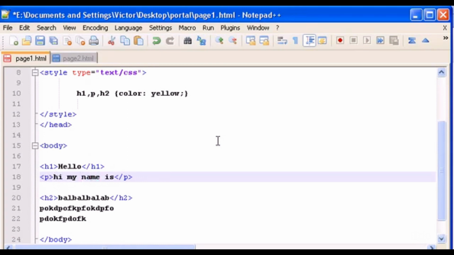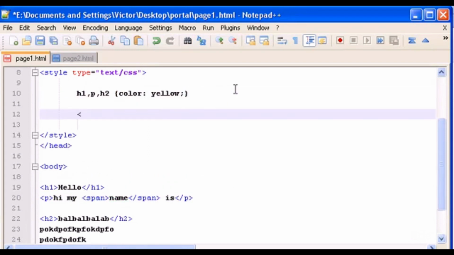So we would have to write this tag right here, span, and after name, just after name, we close span. So inside or between span tags, we leave the name, the word that we want to change, and in here we use span.